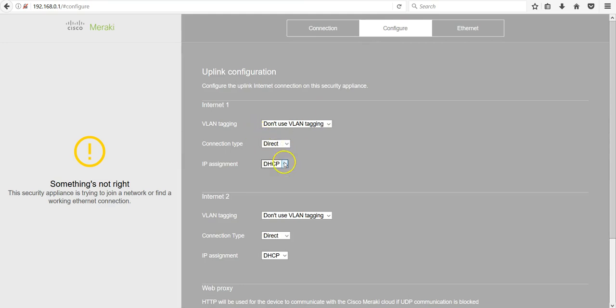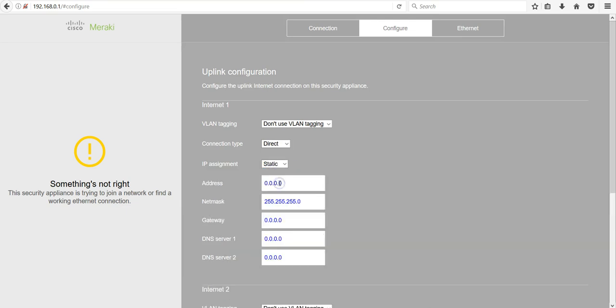You can set up either via DHCP, which comes standard on your Meraki MX router, or you can go static. As soon as you select static, you see your IP address, your subnet mask, your gateway, and your DNS server 1 and 2, depending on how you want to do it. Again, your IP address is provided by your internet service provider, and your netmask is usually 255 all the way through with 0 at the end.